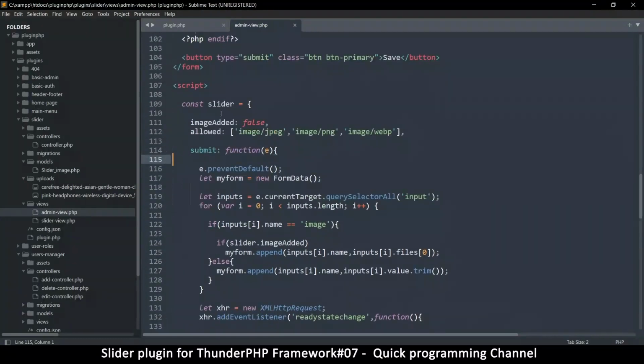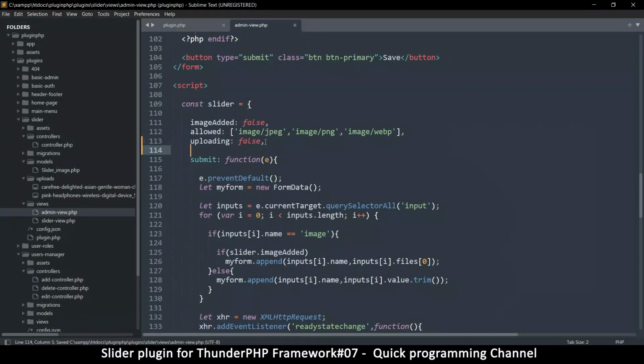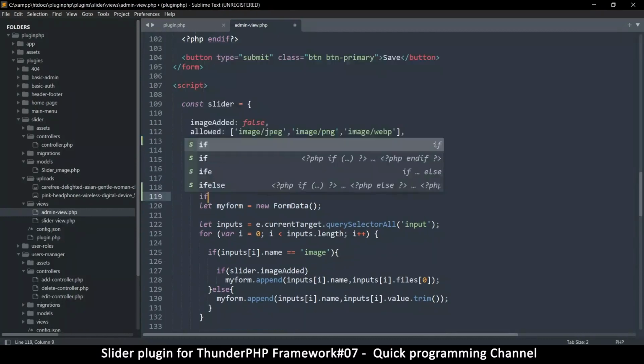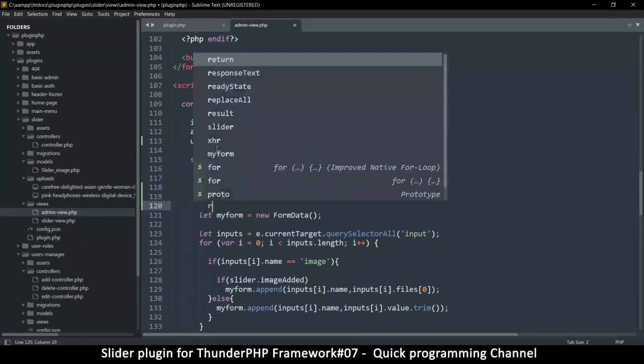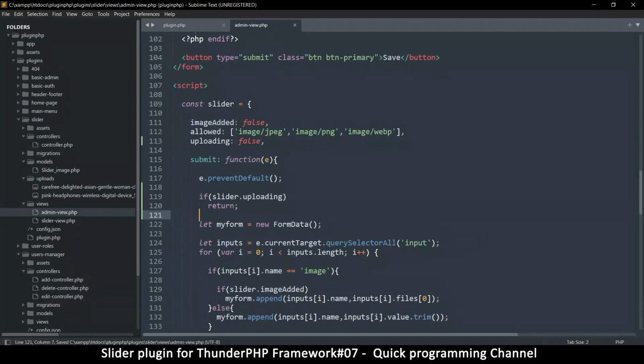We need to disable the upload button once the uploading process has started. We can do that by putting a value here called uploading, and we start with a value of false. So don't put a semicolon there, put a comma. So e.preventDefault, that's fine. We should pass through here, but before we even reach there, we check: if slider.uploading, which means uploading is in process, let's return like that. That way we just prevent more uploading if uploading is already in progress.